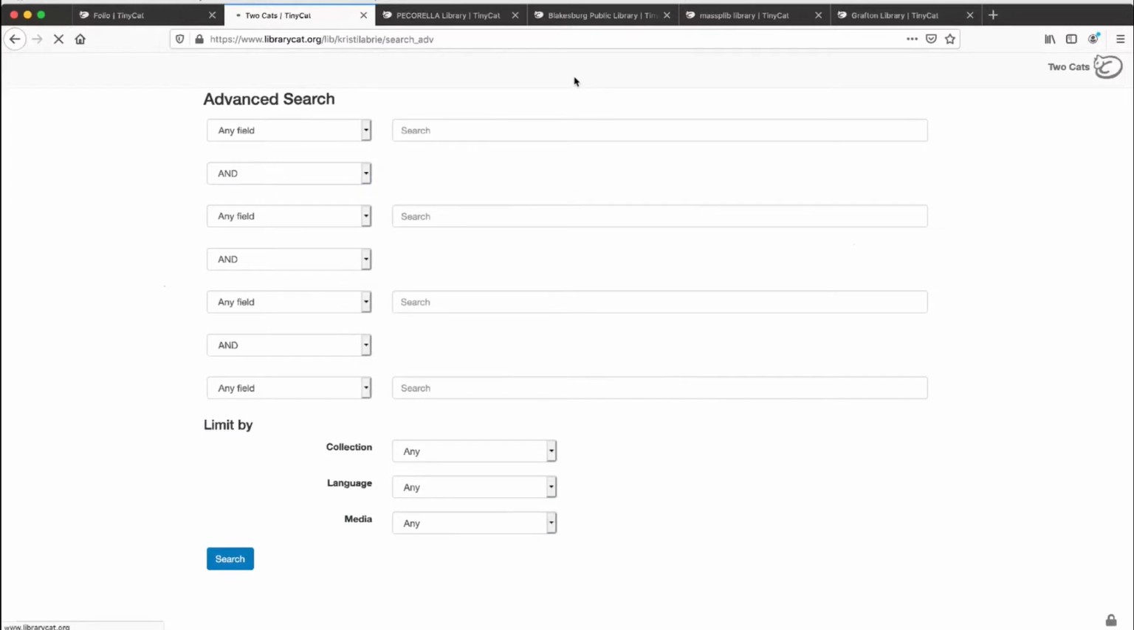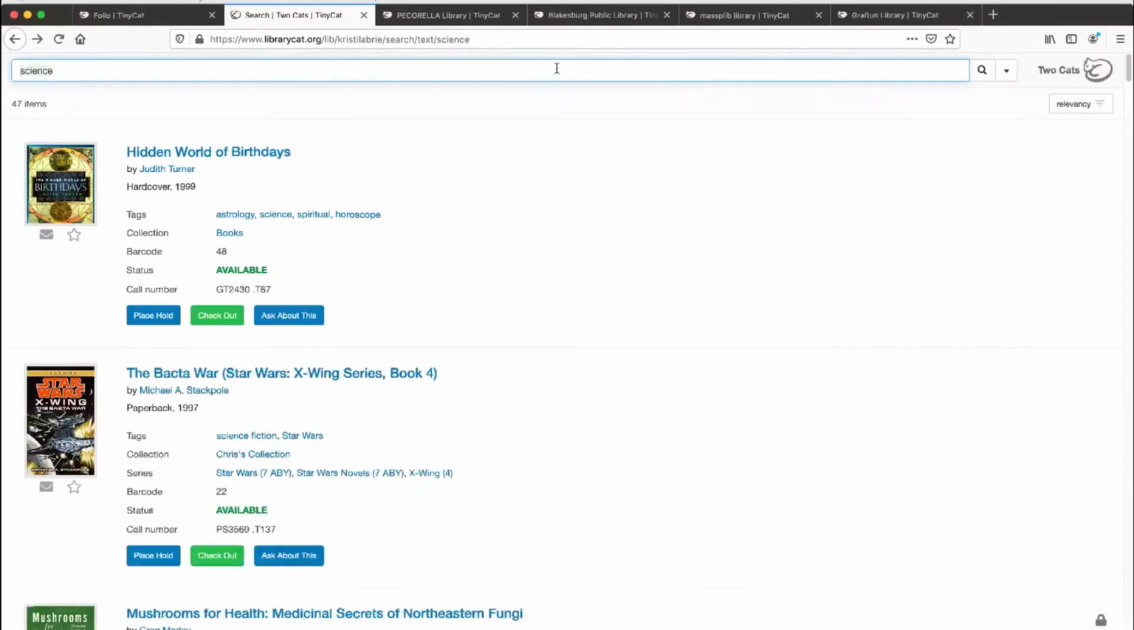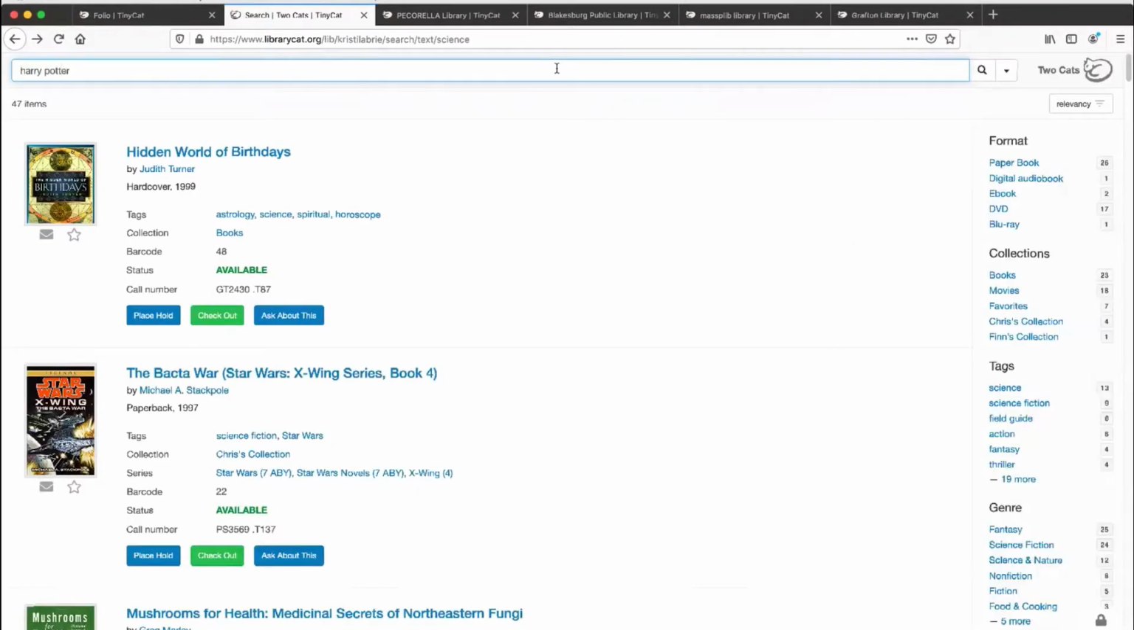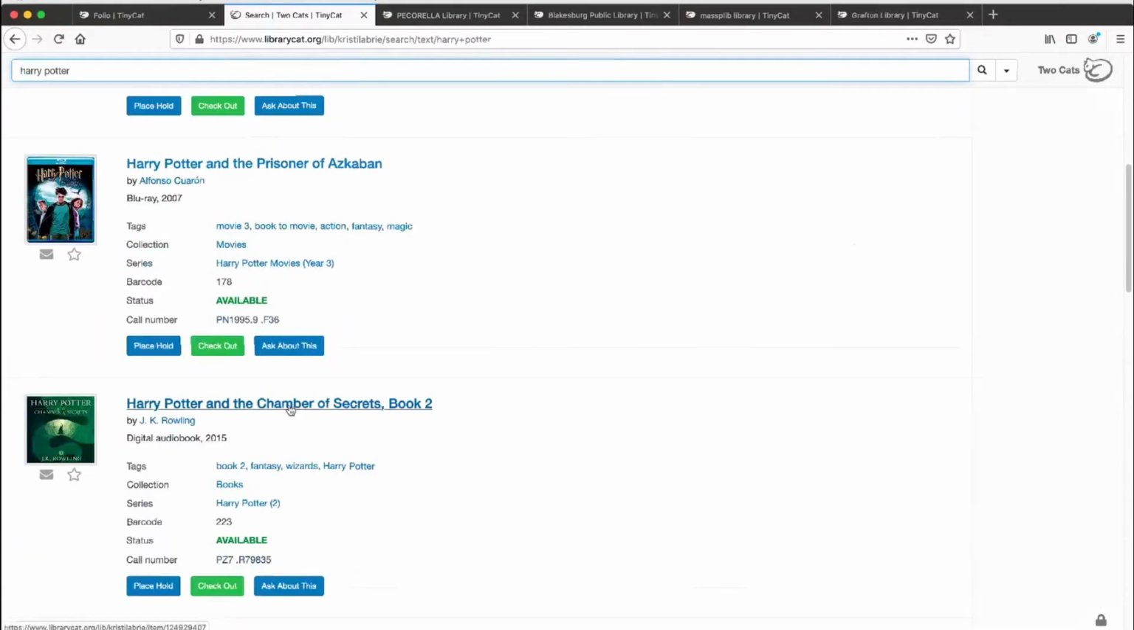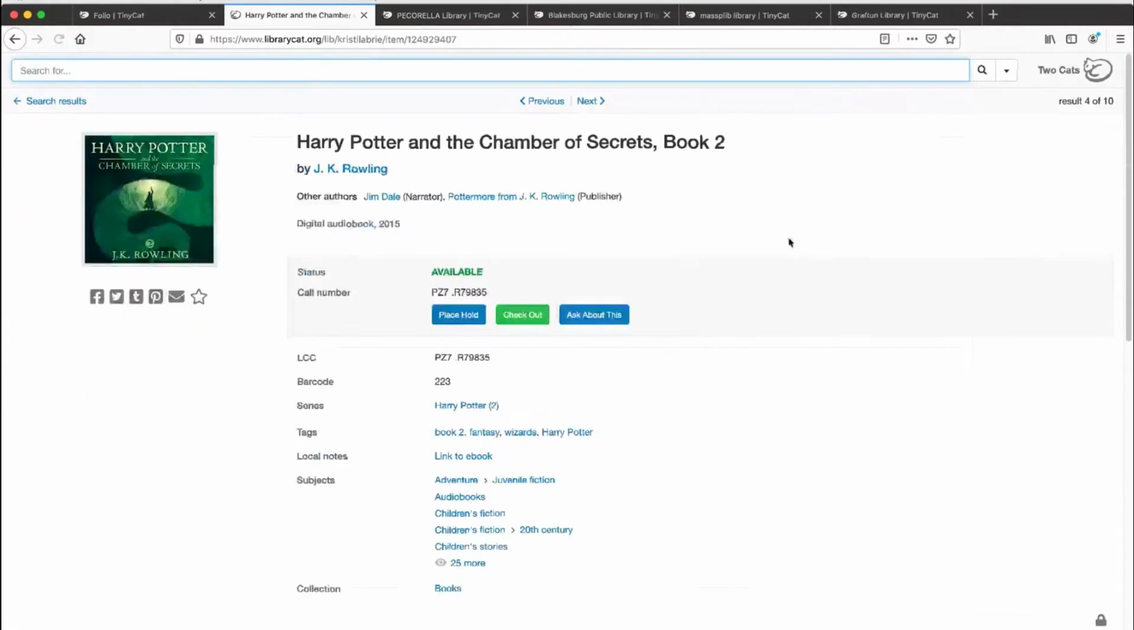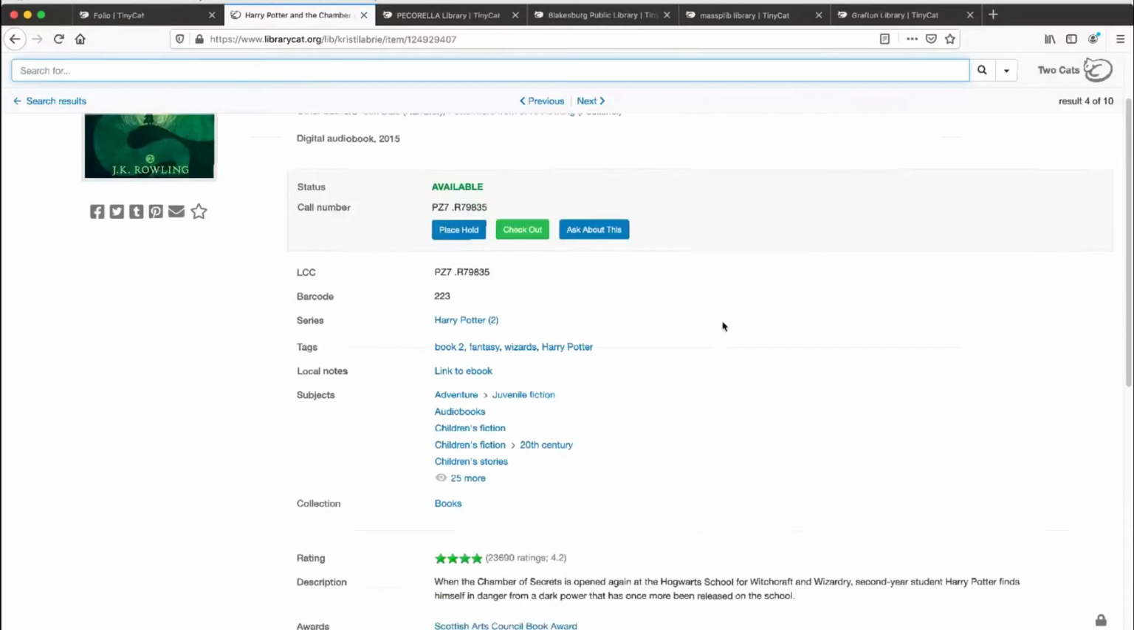So next, I think I will show you book pages in TinyCat. We call them detail pages. So let's go to Harry Potter. That's a good one. All right, so these are detail pages in TinyCat. This is really, really customizable. You can outline exactly what fields you want on this page, so you can really customize the look and feel of your TinyCat here. Some of the highlighted fields you can include, of course, all of your tags.